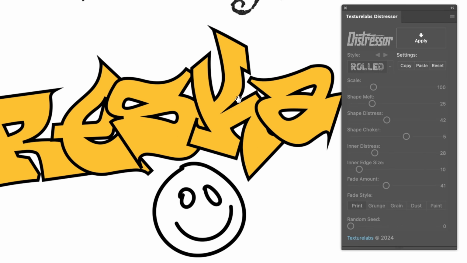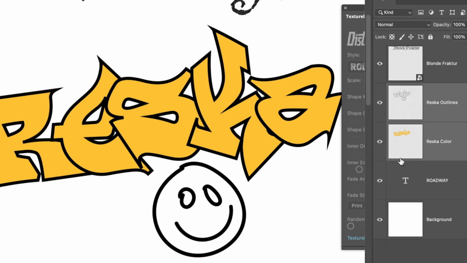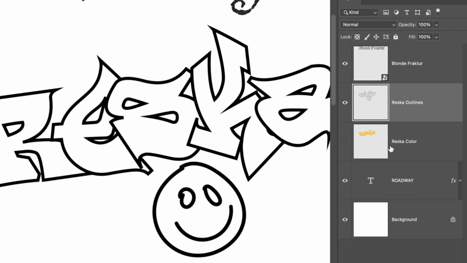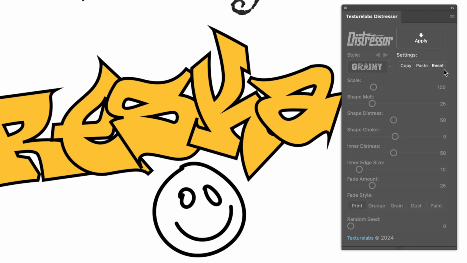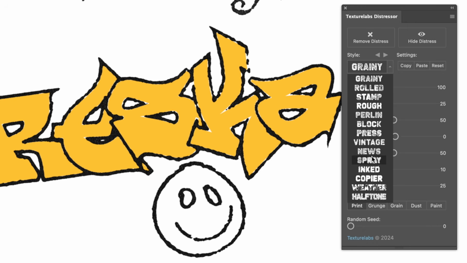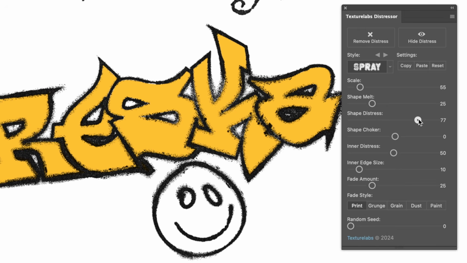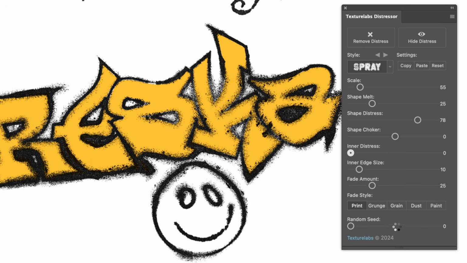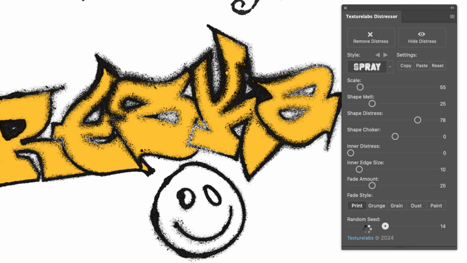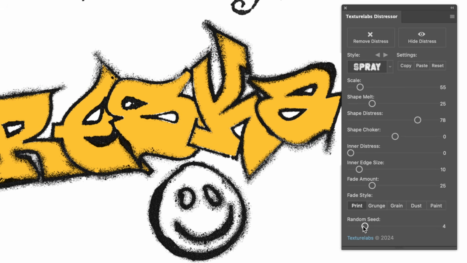This is a piece of type I created in Illustrator and just pasted into Photoshop. So we've got the black outlines on one layer and the color on another. So let's hit apply on the outline layer. And then I'm gonna switch it over to the spray style, bring down the scale a bit, turn up the shape distress, and then we could try out a few different random seeds. That's gonna randomize how the effect gets applied. And then I can also apply the same effect to the color layer, maybe change a few of these settings to give it a slightly different character.